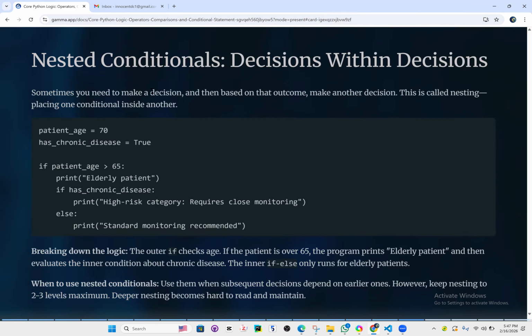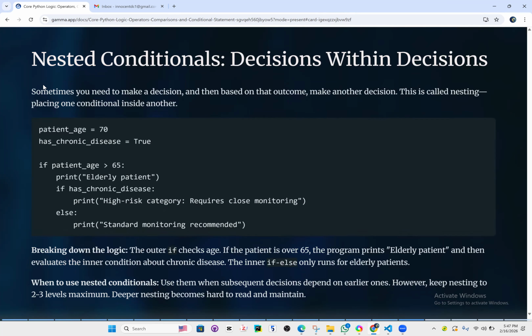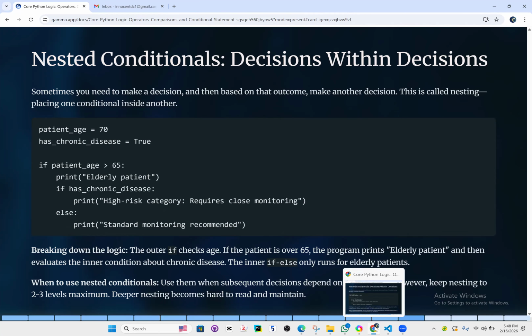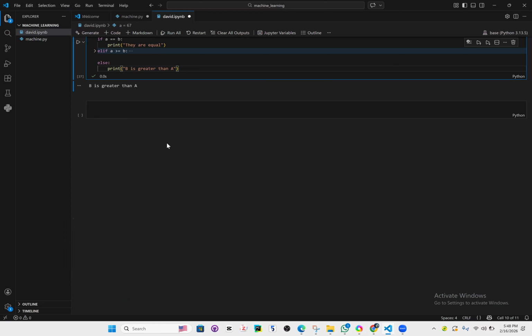So nested conditions too exist, okay? What do you mean by nested condition? If patient age is less than this, print this. If has chronic cancer, again, you print this. But else, if it doesn't have chronic cancer, then print standard monitoring recommended, which means it satisfied the what? The first part. So let me just show an example of a nested condition.